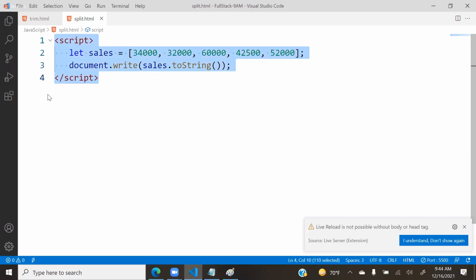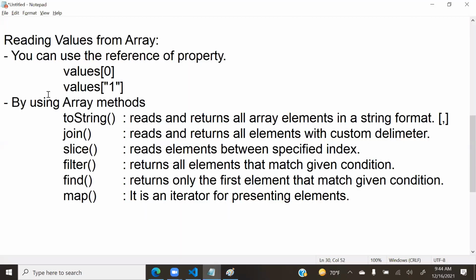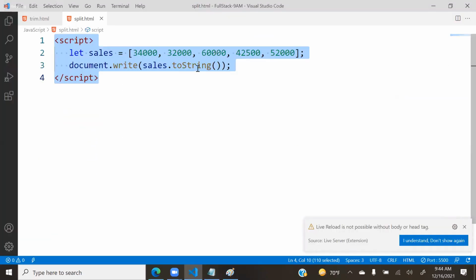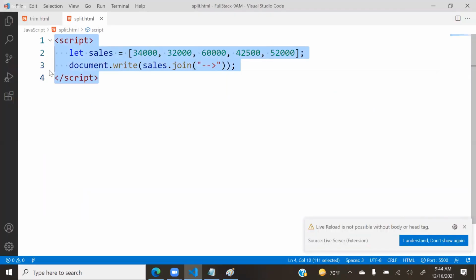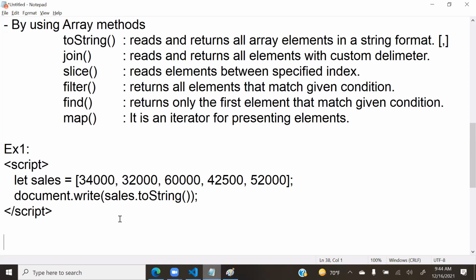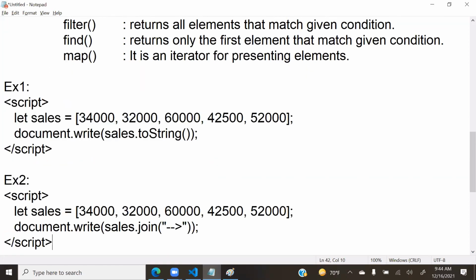Now we have another option. This is toString, example 1. Suppose I am using join here, and I can use a custom separator. I can use my own separator. Then it will join all these elements by using that custom separator. We can use our own separator for handling them. That is done by using join. So join is also the same, but it has custom delimiters.